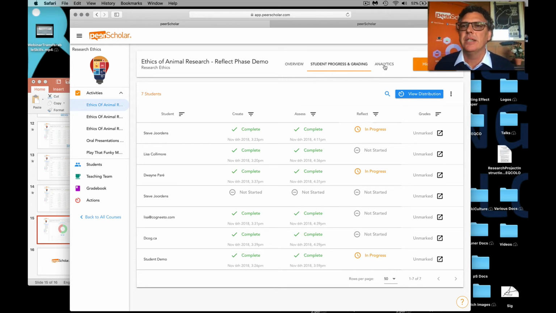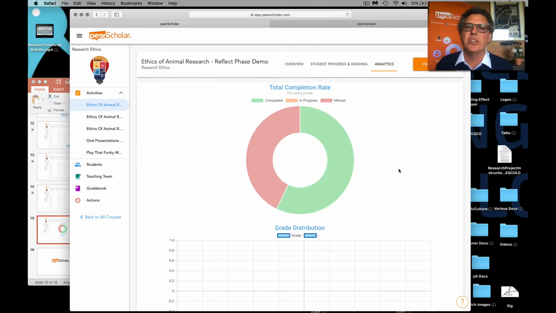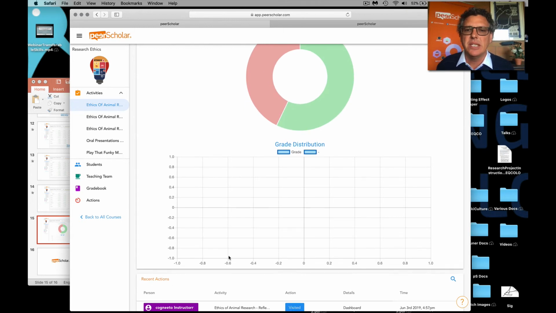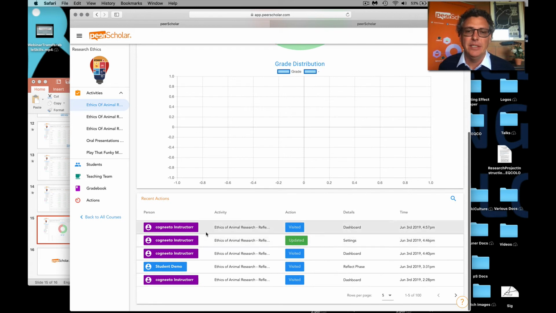Finally, analytics. Again, what I want to highlight for you here is we're really just building this out. So what you'll always get is some idea of completion rate for your activity. You'll always get a sense of the grade distribution. It's only not here now because I haven't graded anybody yet. So we'll come back to that when we have some grades in the system. And here you're getting a sense of recent activity, what's been going on in the system recently, so you can get a sense of that.